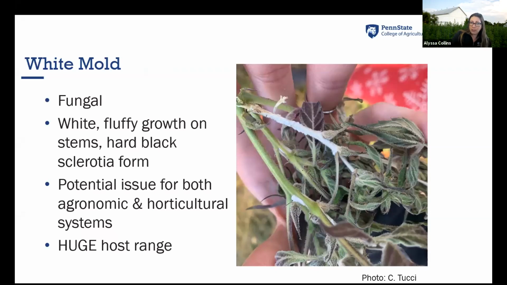White mold is one that we've seen on CBD type and grain and fiber type hemp. White mold is caused by a fungus that can cause disease in lots and lots of crops. I point out here, it's got a huge host range. Pretty much everything that is not a grass is susceptible to this disease. So if you are planting after soybeans or alfalfa or sunflowers, and you had a white mold issue in that crop, that white mold will probably be an issue for your next crop as well.